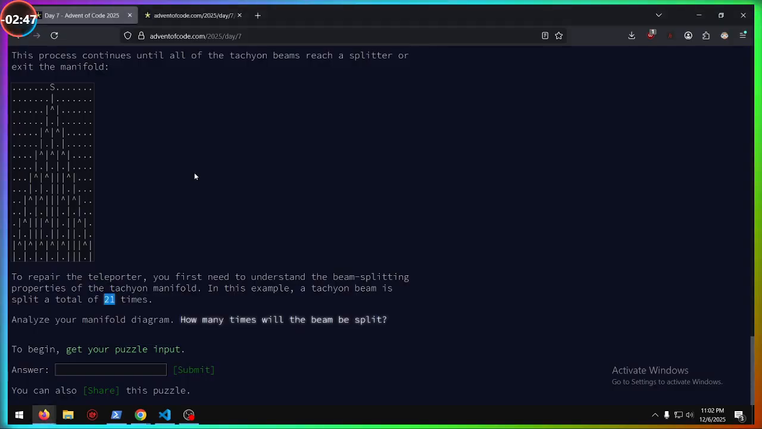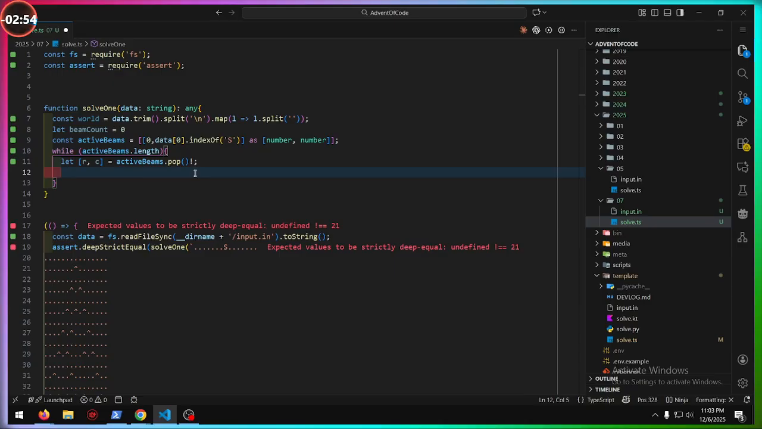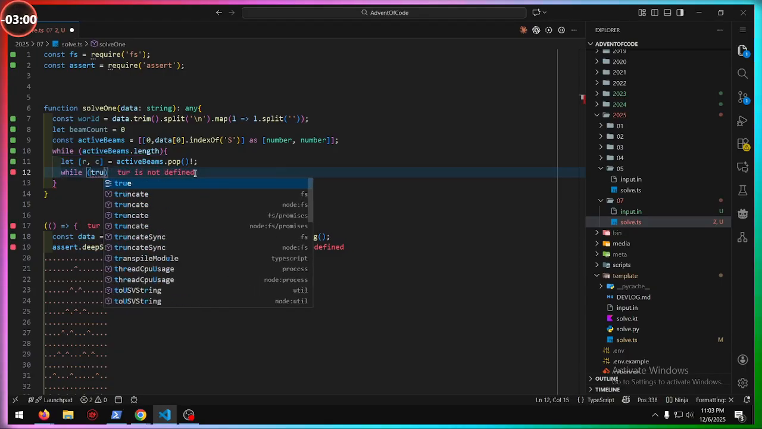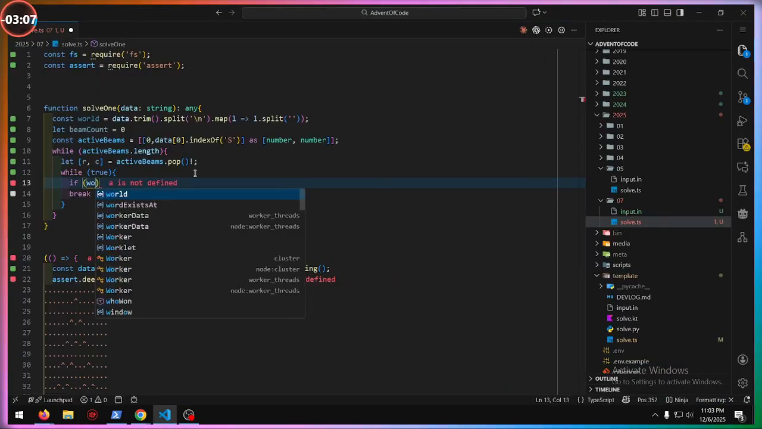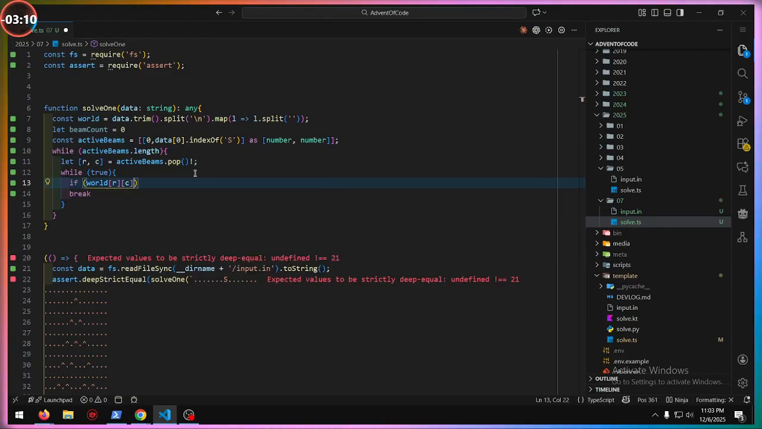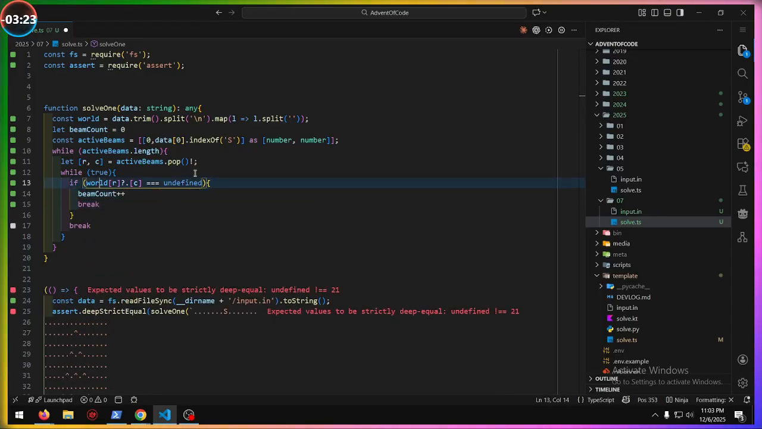I know the future part is gonna make it hard. It's gonna be omnidirectional, all that fun stuff. We're not doing that yet. While true. If world RC equals undefined, we gotta make sure that is handled. Then beam count plus plus, break.